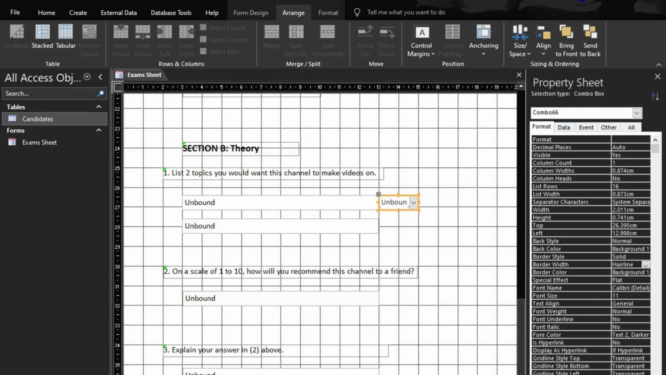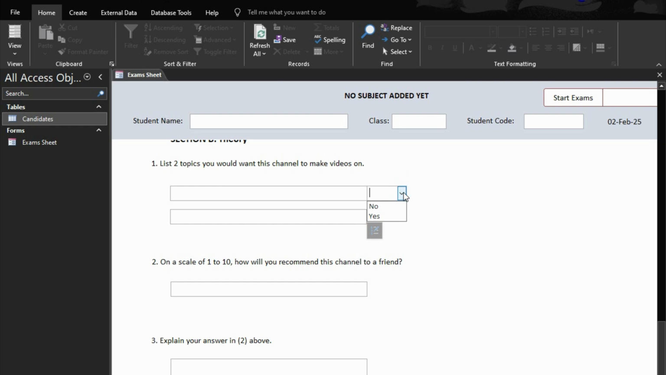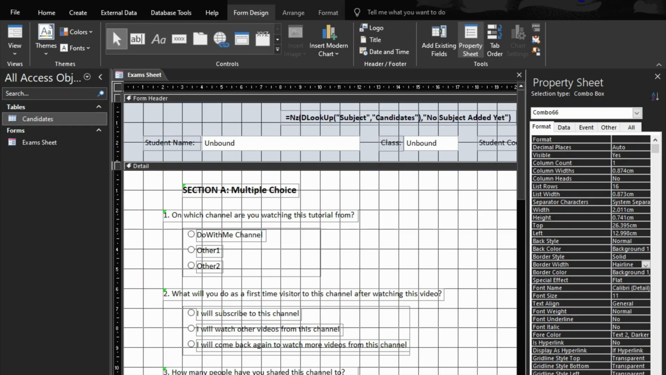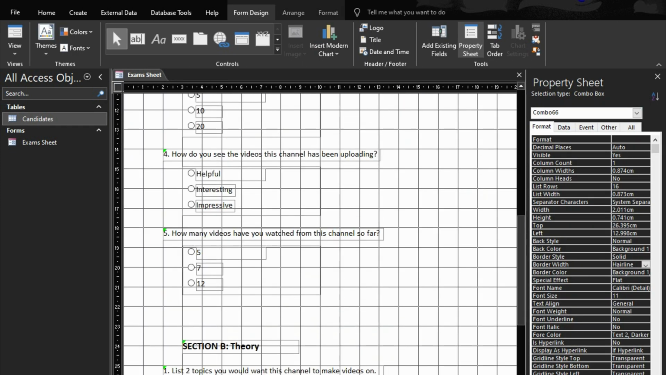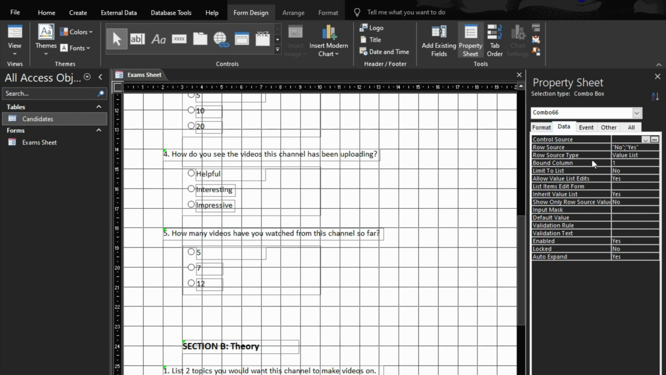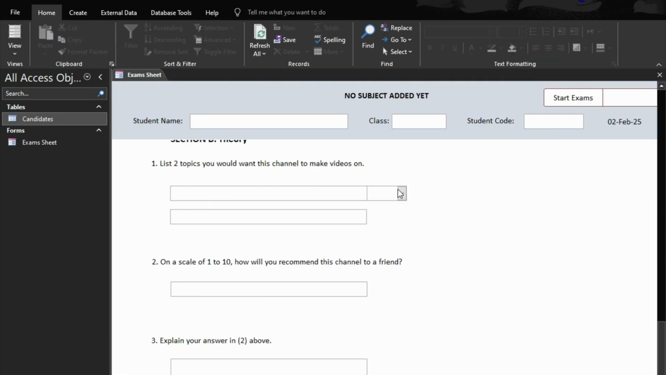Now let's view it. So when we click on it, we don't want this label. This label allows users, or candidates, to edit the options. You don't want that. We have to deny candidates access to be able to edit the answers. We come here, select that one, and come to data. So data, limit to list, yes, then allow value list edits, no. Now it cannot be edited. When you click on it, the answers will come, but it cannot be edited.